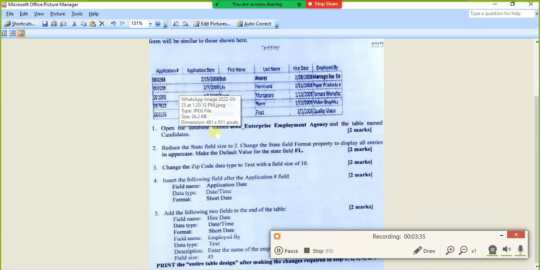Now, following that, it states to open the database named Access, that is AC02 underscore enterprise employment agency. From the fact that they are saying open the database, that simply means the database would already exist. Now you're only asked to open it, and the table named candidates. So there's a database called enterprise employment agency, and when you open it, there's a table inside of it called candidates.